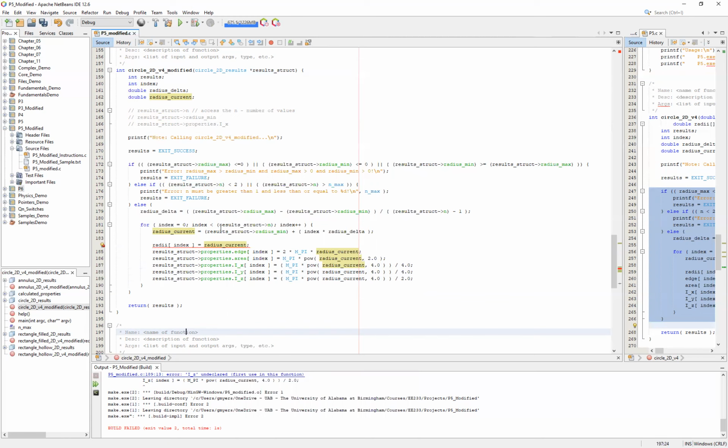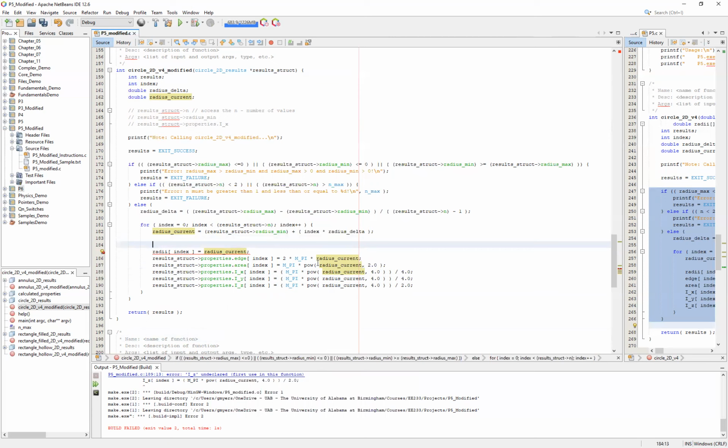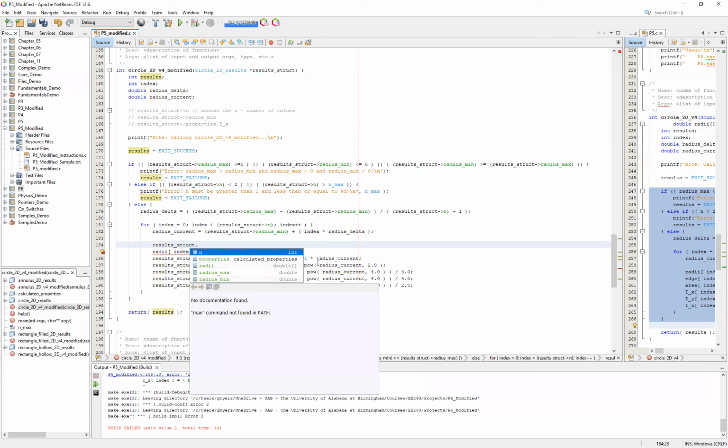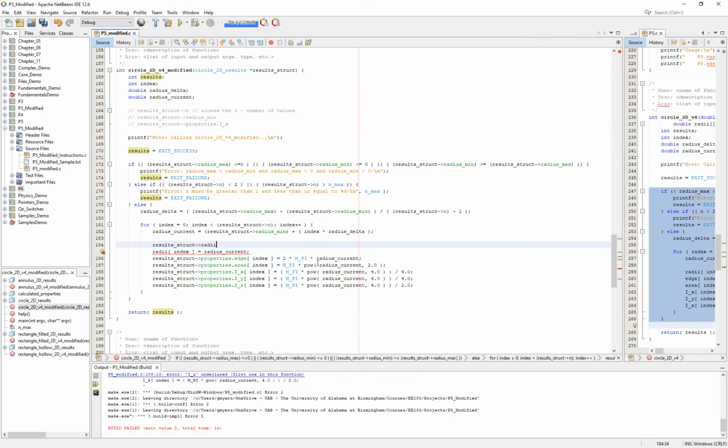We didn't mention it in our earlier cheat sheet, but in this case, what we're doing here is actually accessing the vector in the base structure. So, just so that we can see how this works, we can do our results struct. And if we do the dot notation, you'll see there is our radii. And you'll see here again, NetBeans immediately switches over for us. We can access the individual elements in that radii vector, and what we want to do is store our radius current in it.